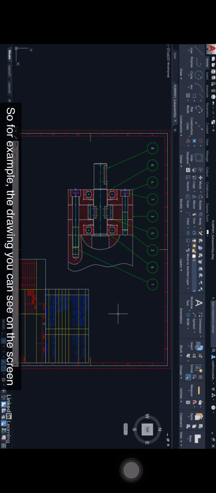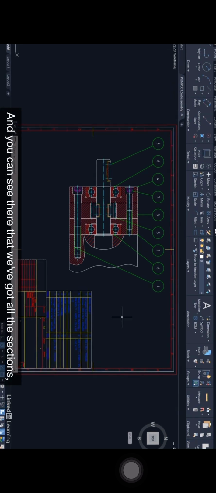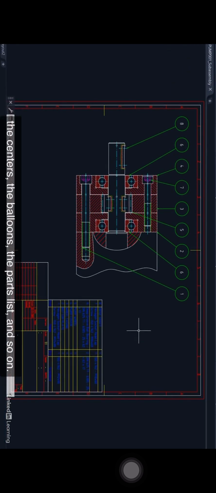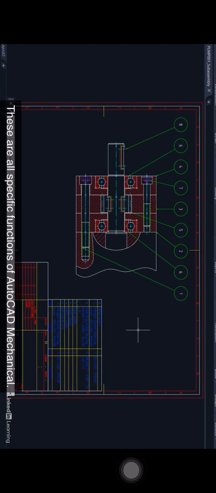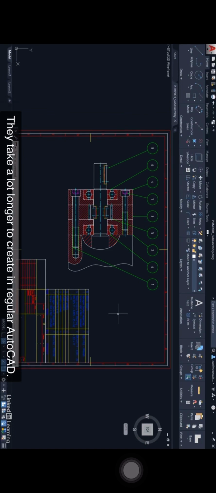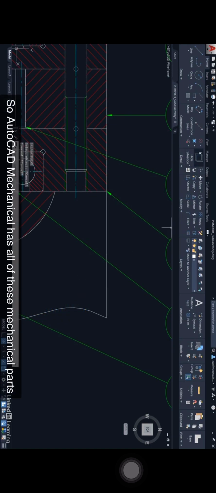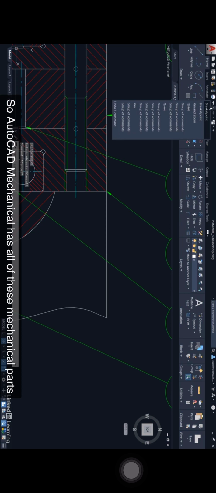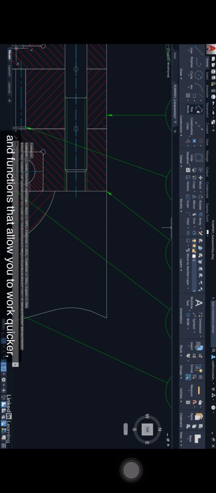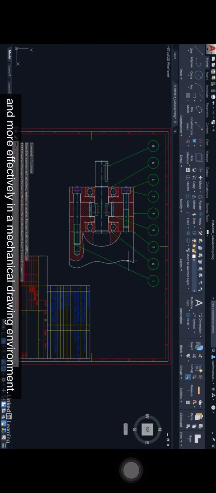So, for example, the drawing you can see on the screen at the moment is a pump subassembly. And you can see there that we've got all the sections, the centers, the balloons, the parts list, and so on. These are all specific functions of AutoCAD Mechanical. They take a lot longer to create in regular AutoCAD. So AutoCAD Mechanical has all of these mechanical parts and functions that allow you to work quicker and more effectively in a mechanical drawing environment.